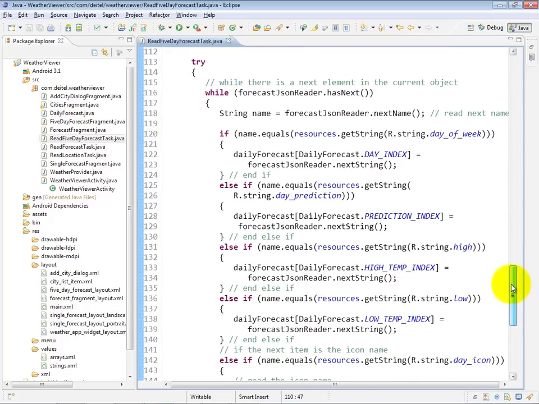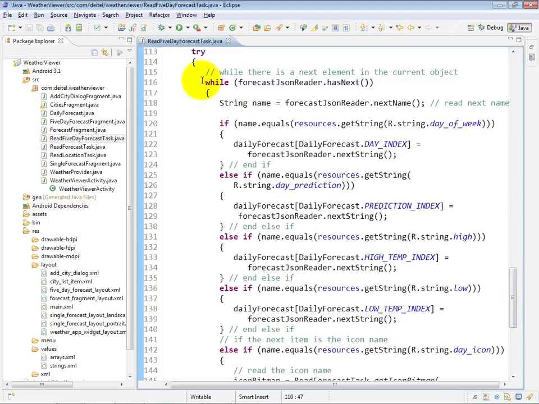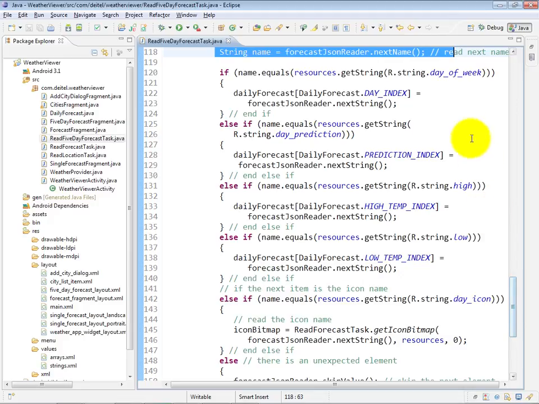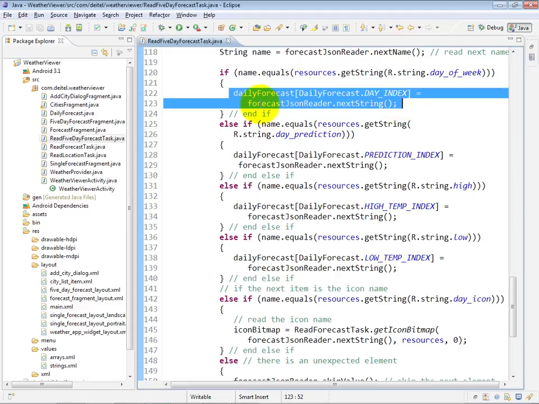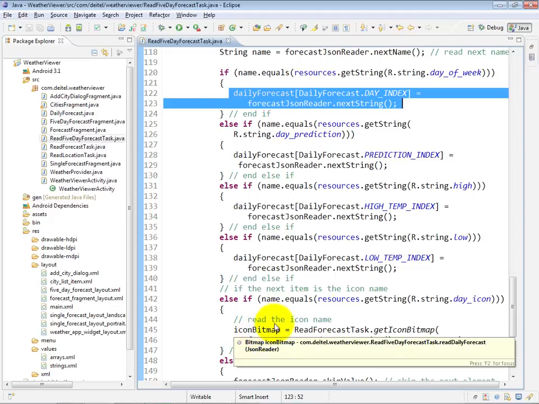Now in our try block here we can see that we're processing while there are more key value pairs in the current JSON object, and as long as that's true we'll get the key name for the next key value pair, and then we'll check to see if that's one of the 5 keys that we're looking for, which are the day of the week, the weather prediction for the day, the high temperature, the low temperature, and the day icon. And if it's one of the appropriate keys, we will then store the data either into the daily forecast array of strings, or in the case of the icon, into the icon bitmap variable.